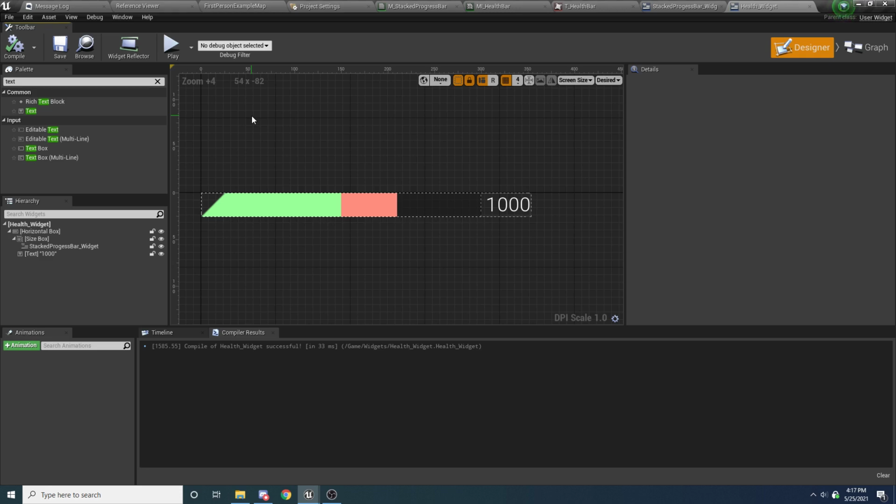The last widget we need to create is our HUD. And then after that, we can write the code to actually update this progress bar based on your health. So actually, let's do that in part 2. I'll see you guys in part 2.